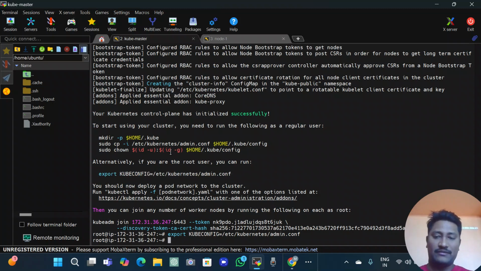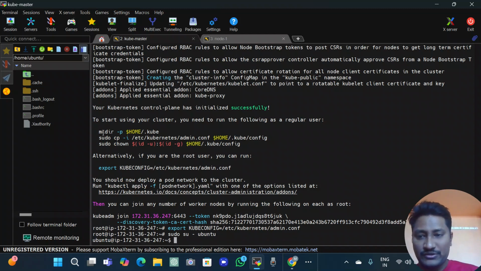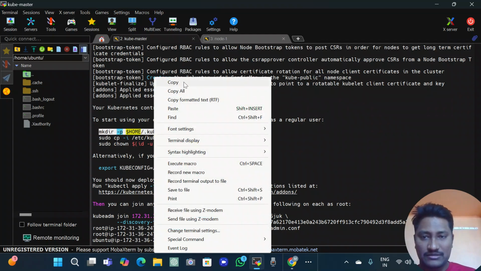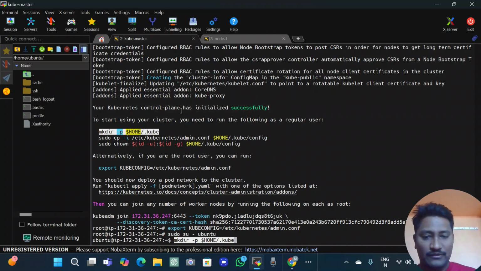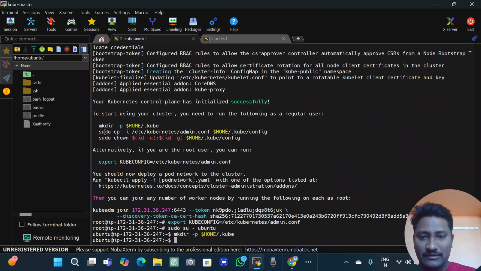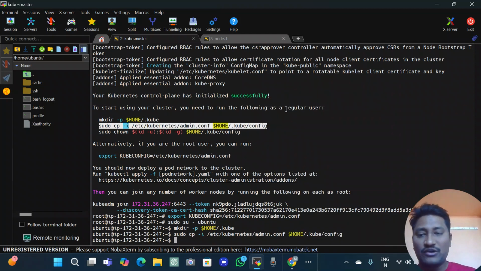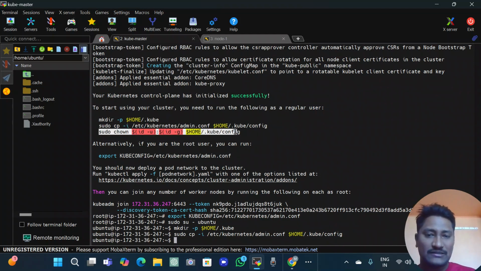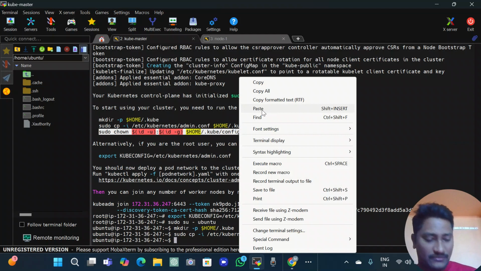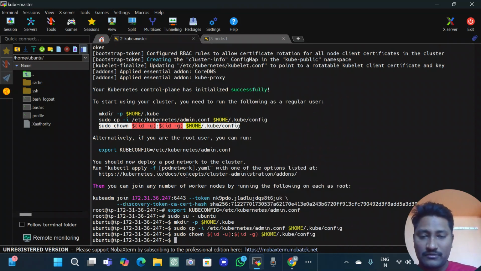Next, I'll become the Ubuntu user. Now I am the Ubuntu user. I would like to execute these commands. They create .kube, and store the config file in the .kube directory. That config file will have our Kubernetes details. Okay, I executed it. Let me check with a long listing.